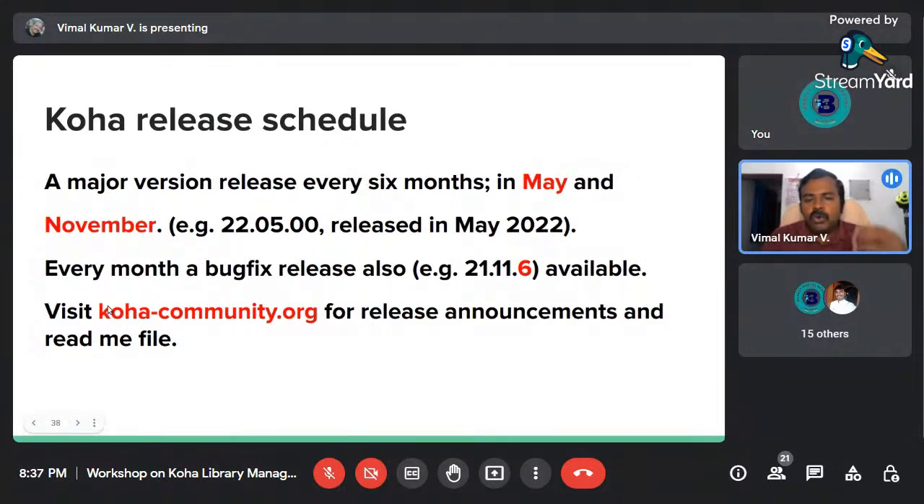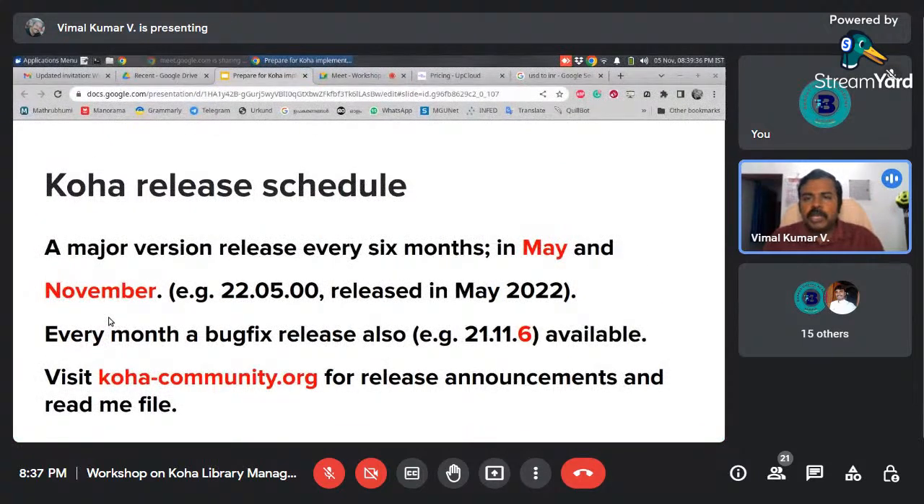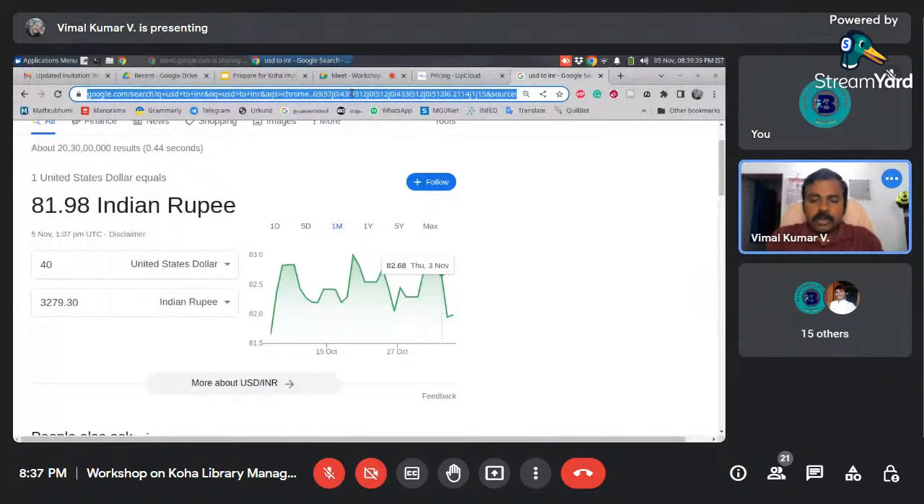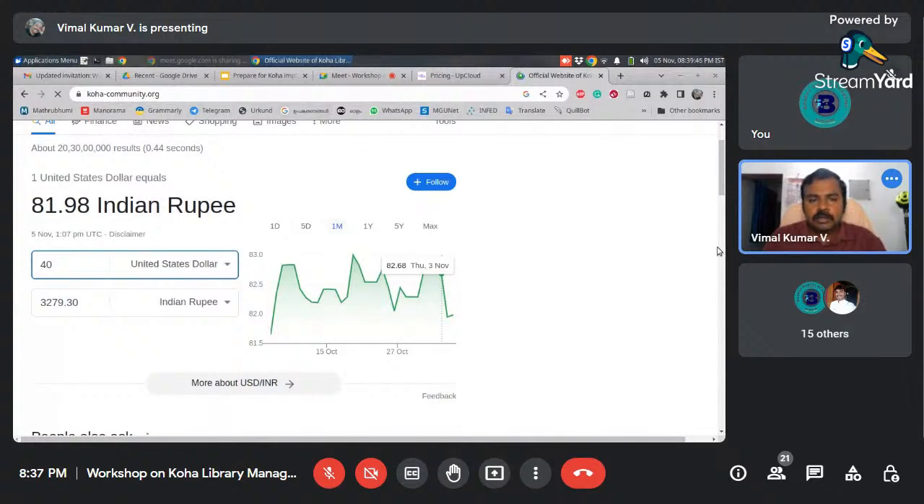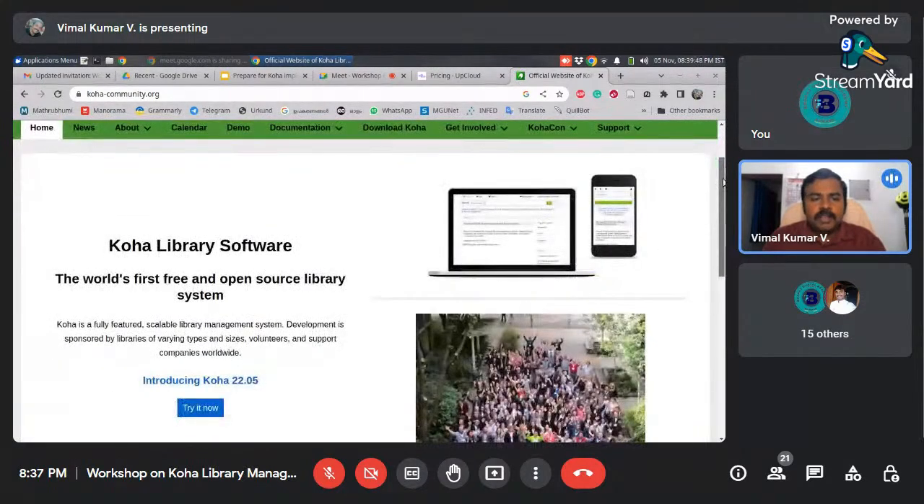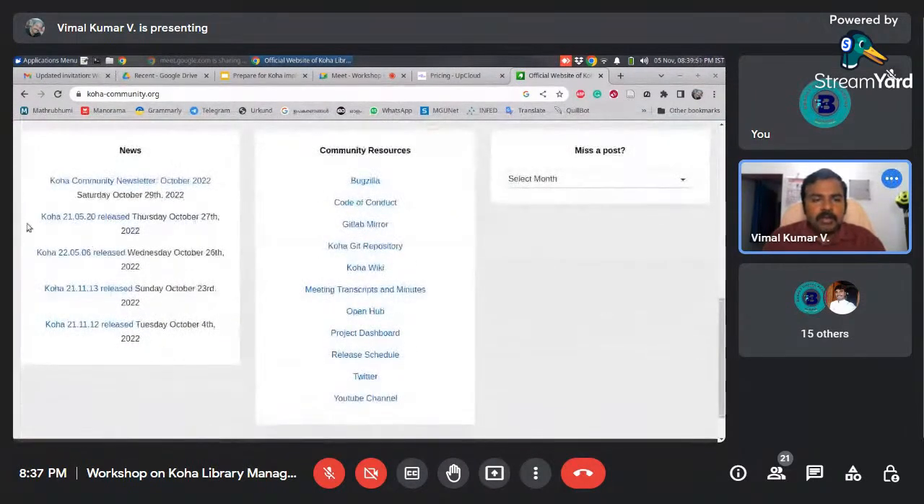Then how do we know these things? We have to visit the homepage of Koha frequently and check what the changes are. This is the Koha homepage, kohacommunity.org. In the news section, we can see which is the latest monthly update. They maintain 3 or 4 previous versions. For example, 22.05.6 is the latest one.